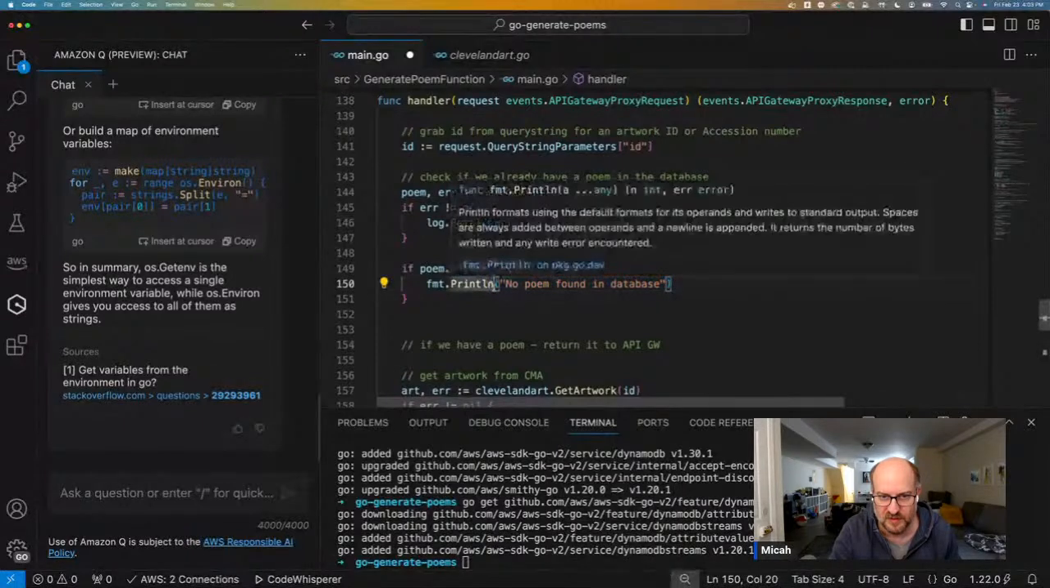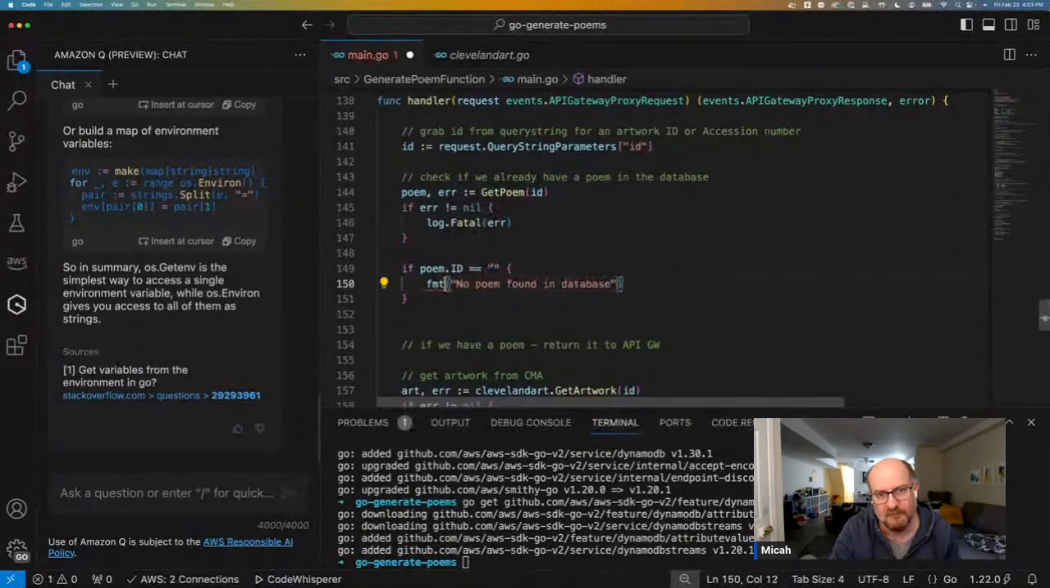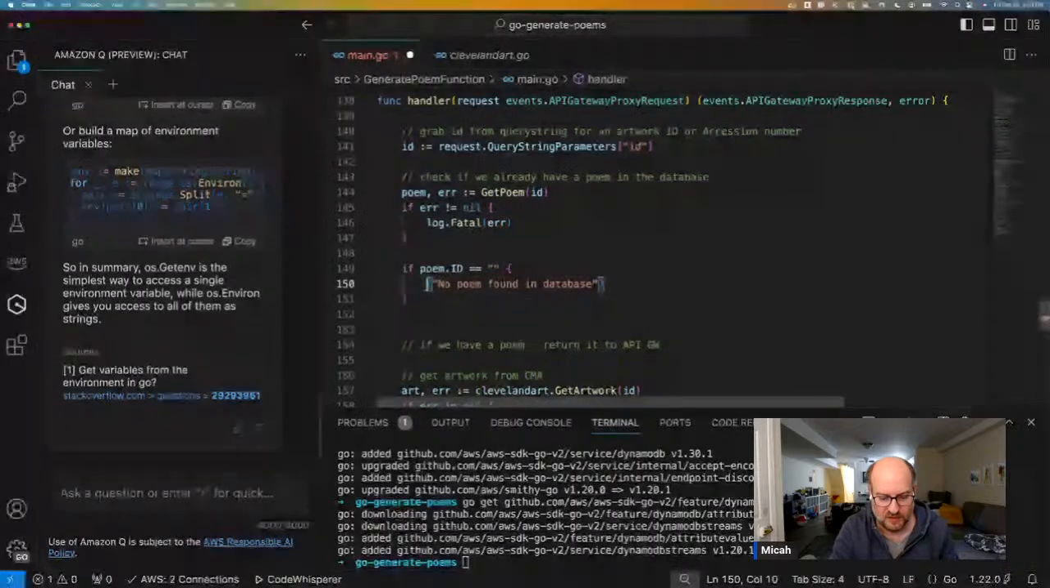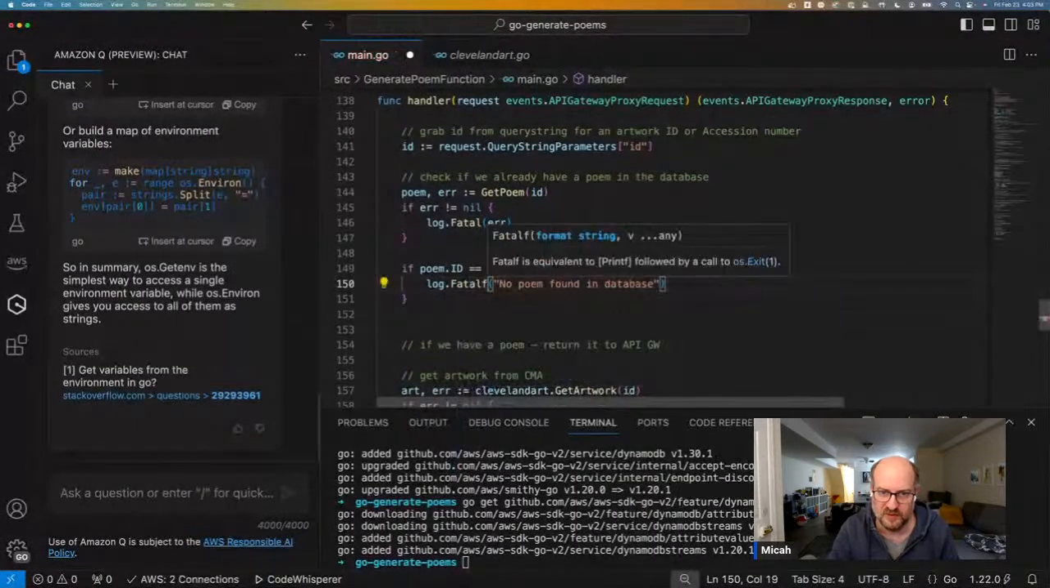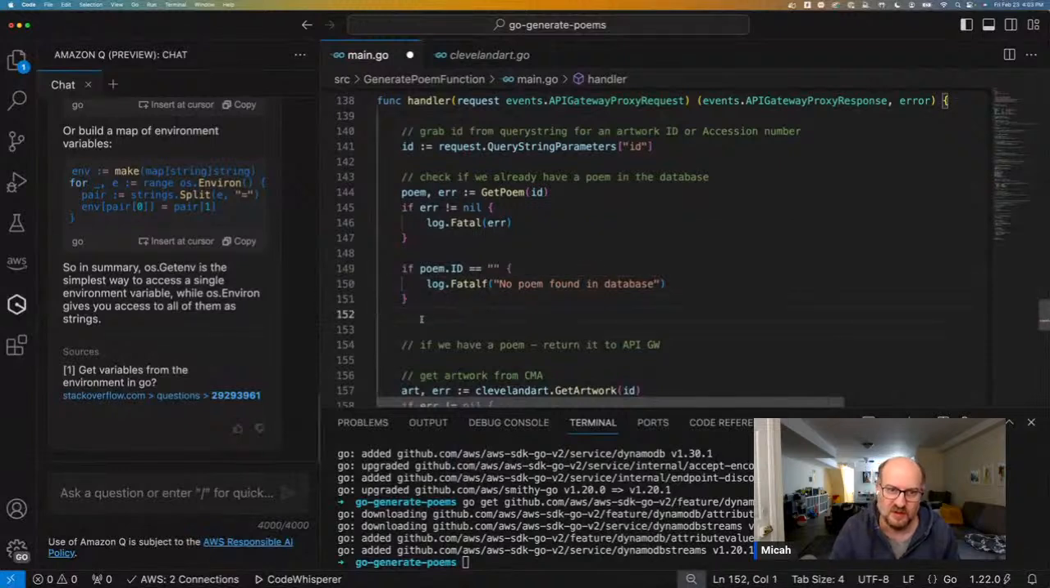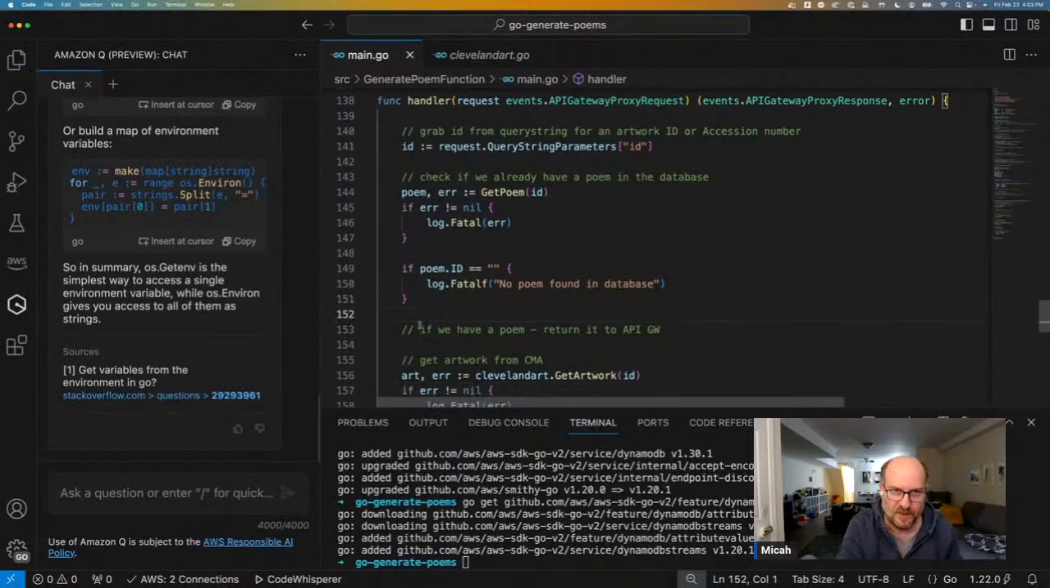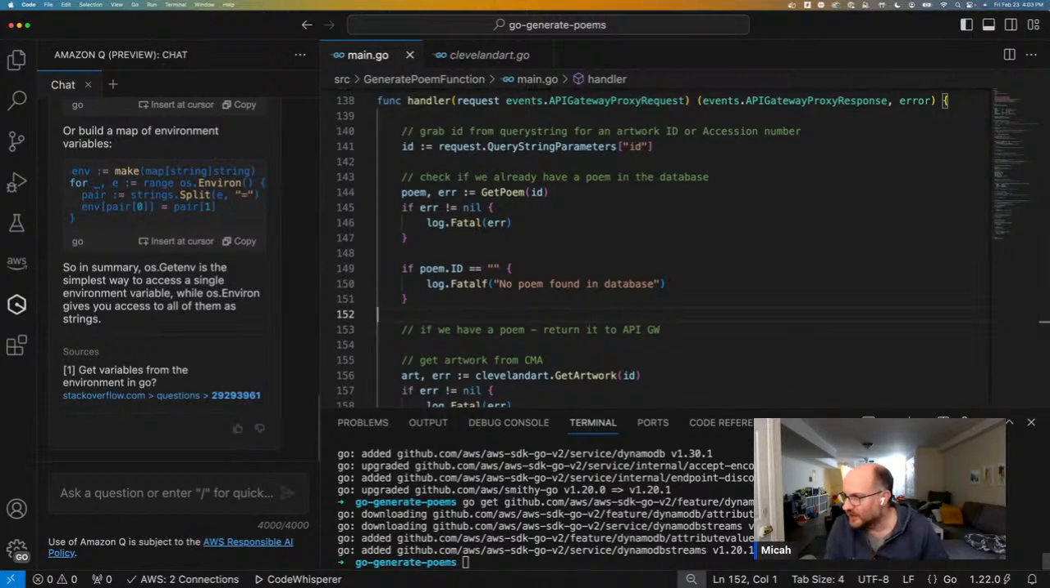Actually, let's log a fatal error. Otherwise, we're just going to do everything the same. All right, let's try it and see if anything will work. Cool.